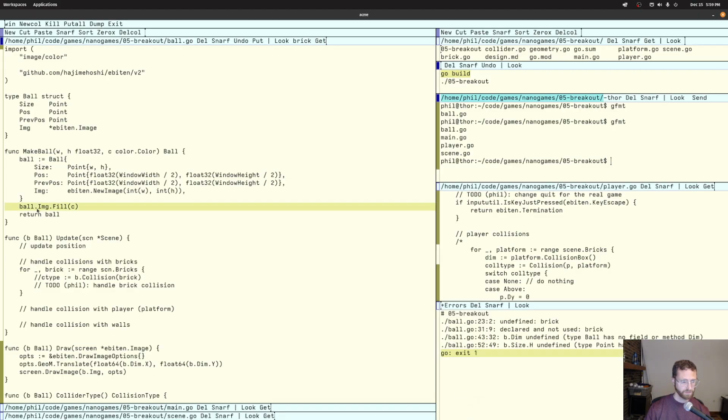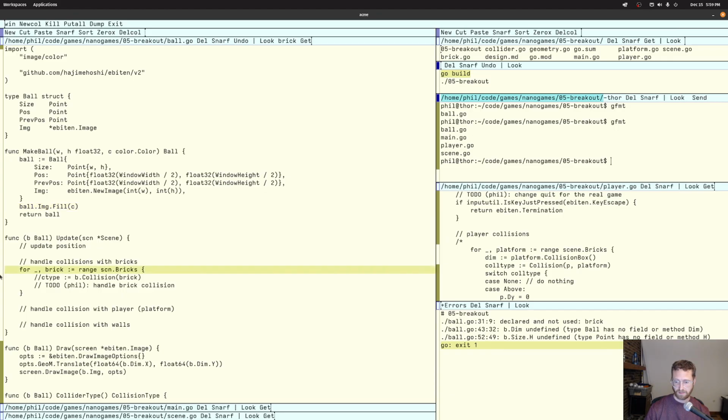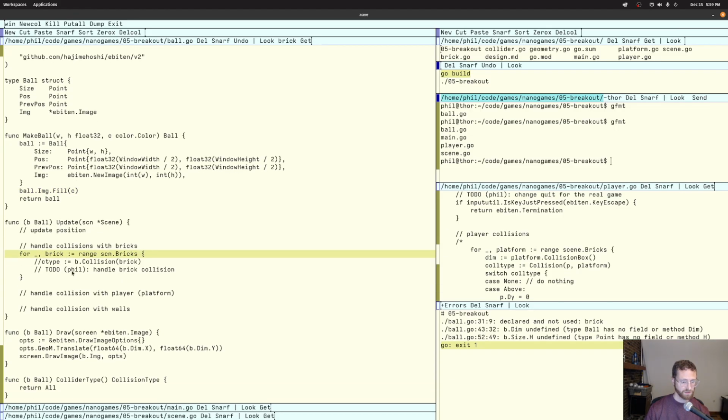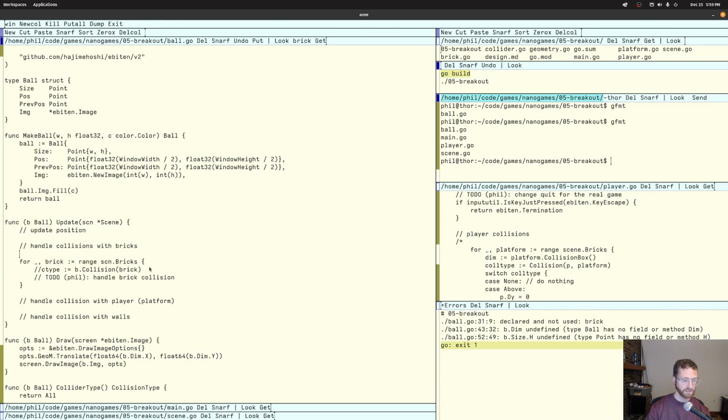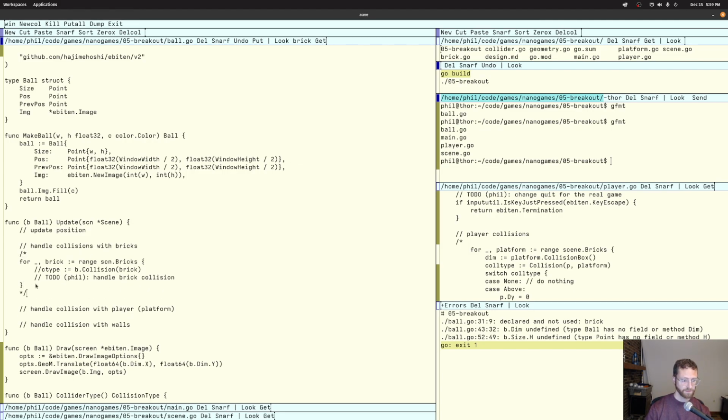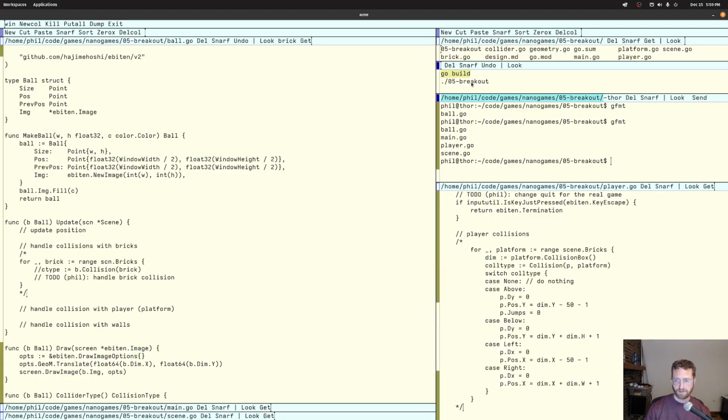Wait, make ball. Ball. Return ball. Oh, did I not save? I didn't save. Okay. Here we go. Saved. Declared and not used. Okay, yeah, so we need to use a brick. That's right. We're not handling the collisions yet. So we're just trying to get stuff on the screen. So let's do that first without getting into a lot of the details.